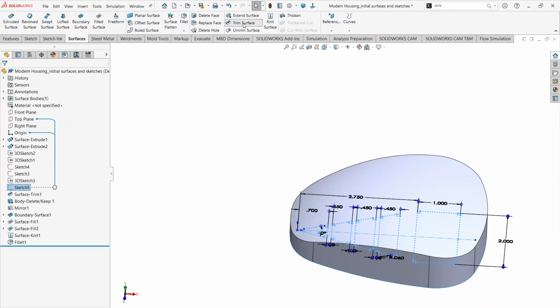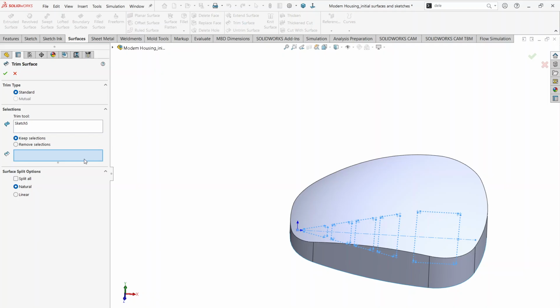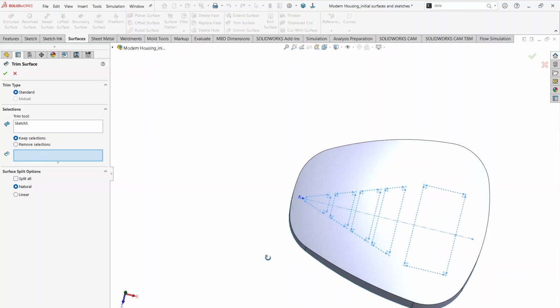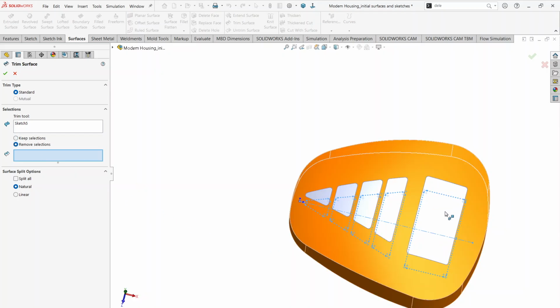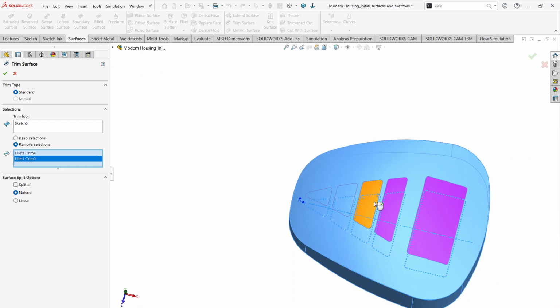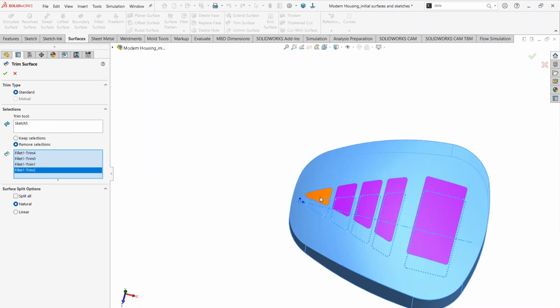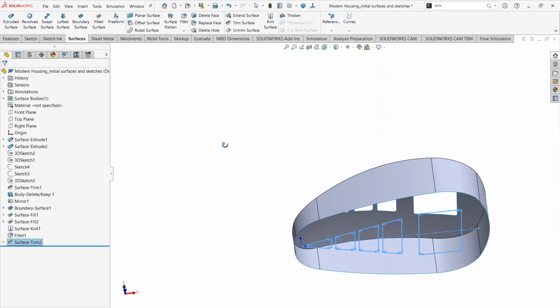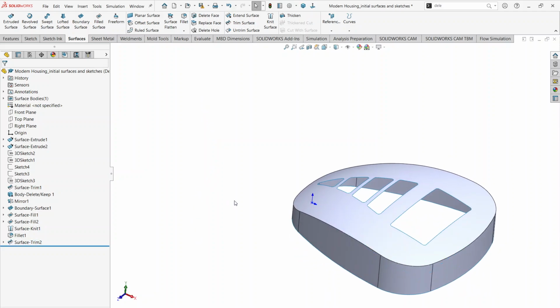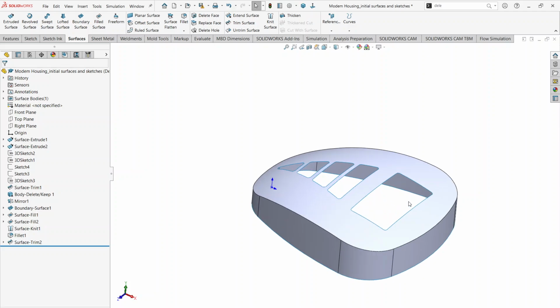I use a trim surface and I would say I wanted to remove these holes. So I would select remove and I would select all of these holes that have to be removed off of that top surface. You will see that it is going to be completely out. Okay.